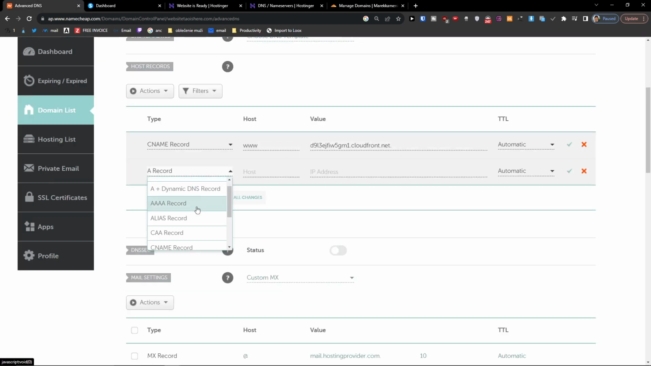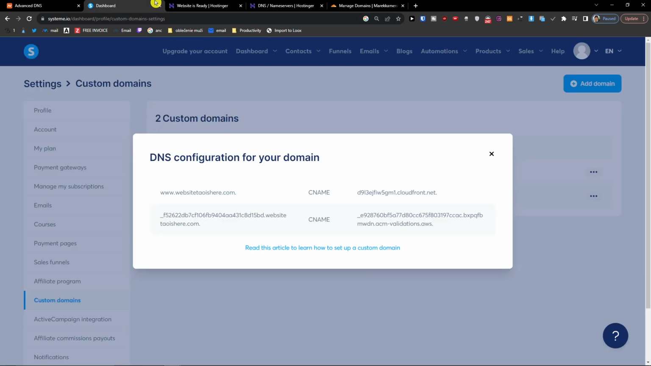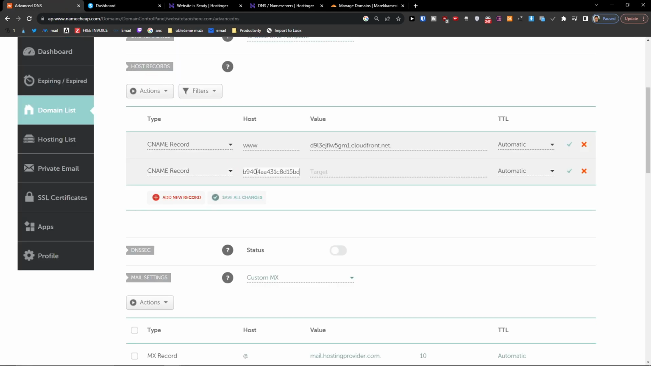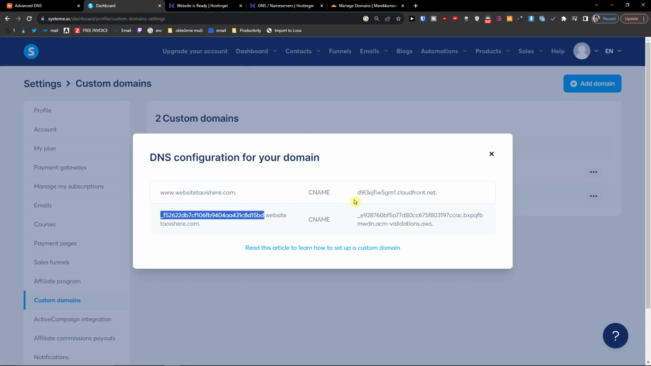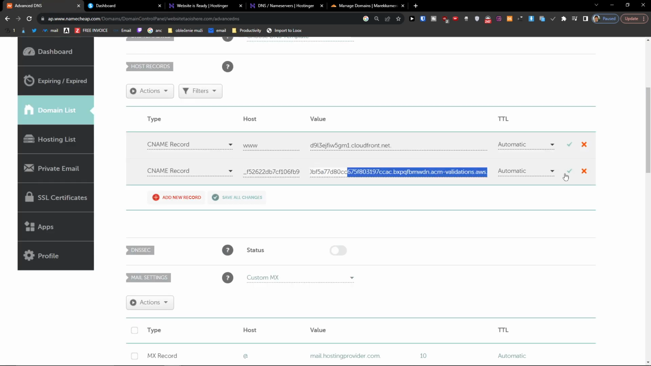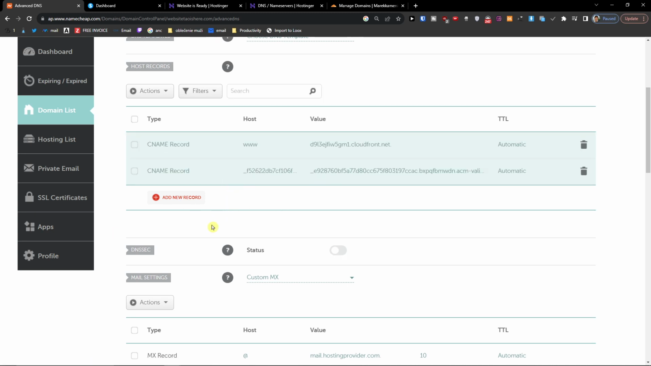Then add a new record again, CNAME, and again we just take the first part, paste it to host, and the target is going to be the last thing, like this. And when you have it, save all changes, and as you can see, it's done.